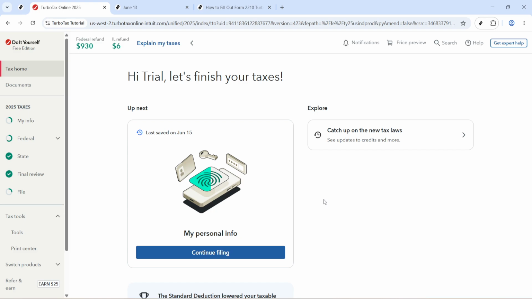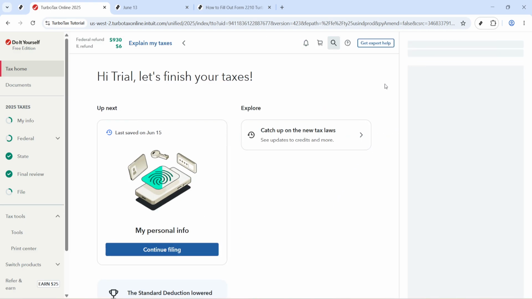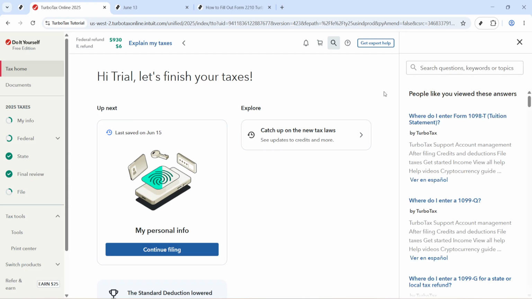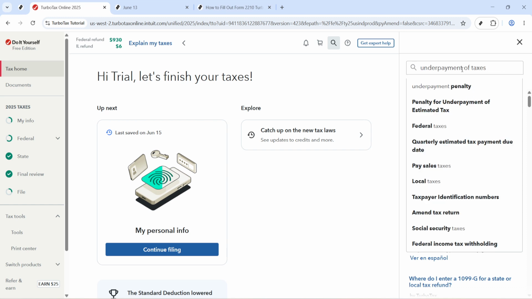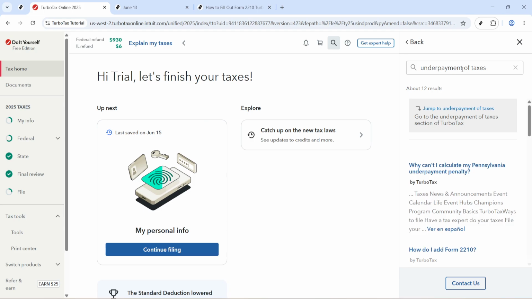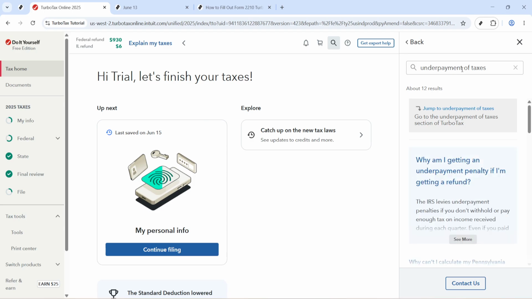Start by going to the top of your TurboTax screen and clicking the search icon. This is the quickest way to jump directly to the section you need instead of clicking through multiple menus. Once the search box opens, type in underpayment of taxes. As you type, TurboTax should begin showing matching results. From those results, click on underpayment of taxes.